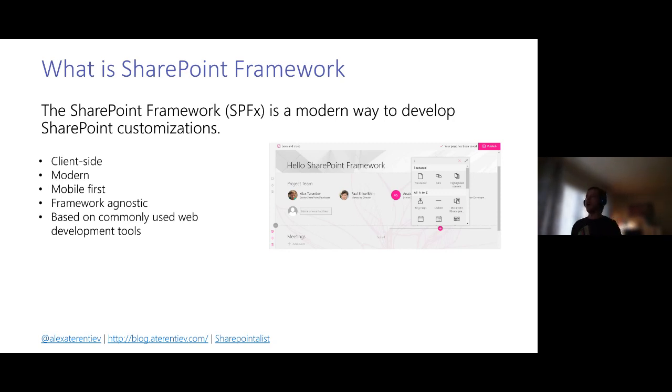One more thing to mention here about SharePoint framework is that first-party SharePoint components are developed using SharePoint framework as well, and it actually makes SharePoint framework a unique development platform because first-party developers and third-party developers are in the same boat.